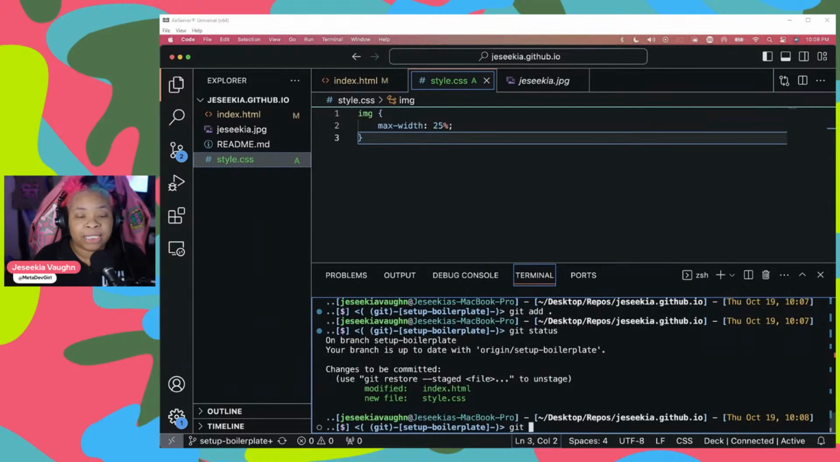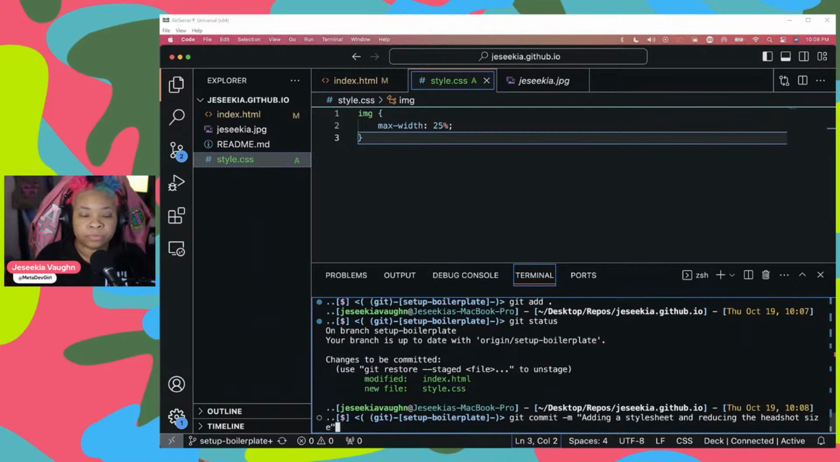So I can do git commit -m, and in this case I'll say I am adding a style sheet and reducing the headshot size. Make sure to end the message with quotes.